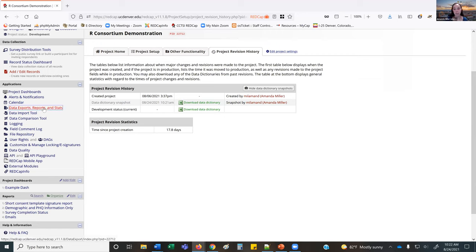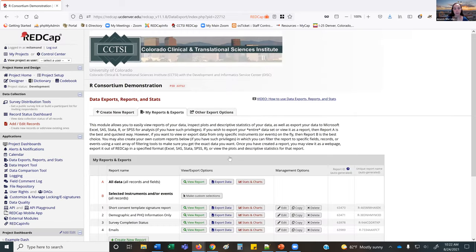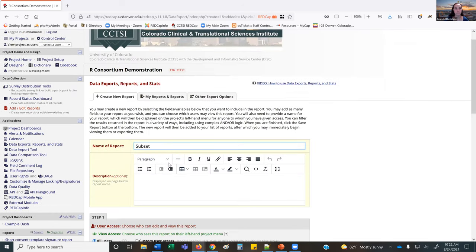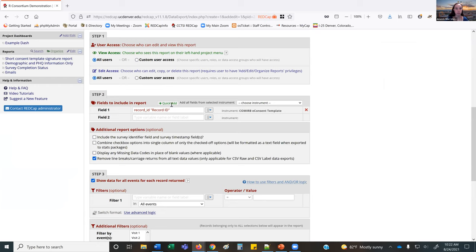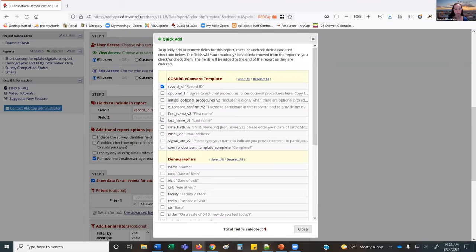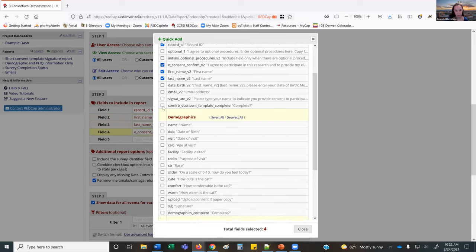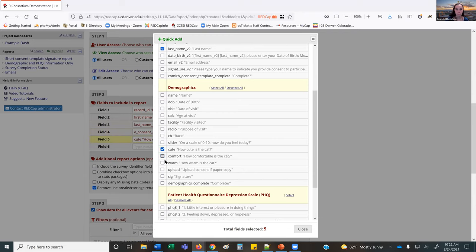When it comes time to get your data out of REDCap, your first decision is if you're going to want to do all your data or if you're just going to want to grab a subset. If you just want to grab a subset, you'll create a report. Choose who has access, what fields you want to include. Let's grab some names, consent, and their feelings about the cat.